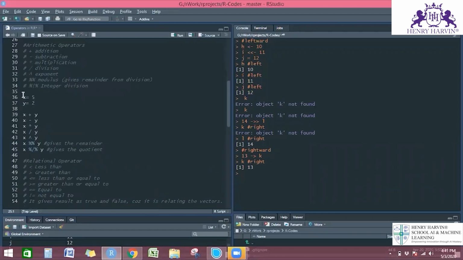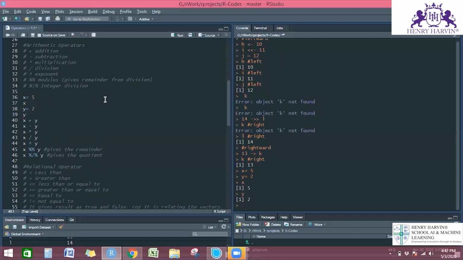So I have 2 variables here, that is x and y, and I have saved value 5 in x, and in variable y it is 2. Print those values. So you can see I have created both the variables. If you want to check their values, you can print the variable also. So you can see x is with 5 value and y is of 2 value.